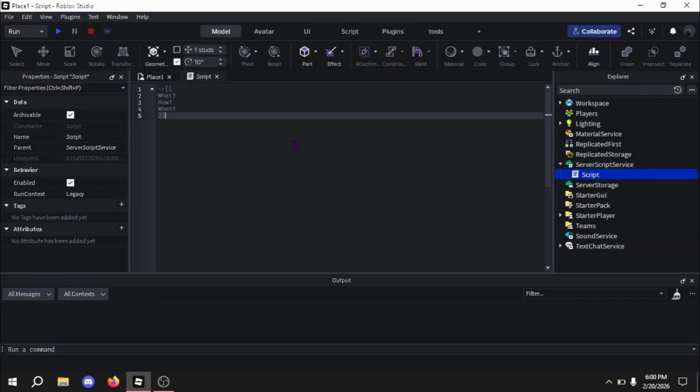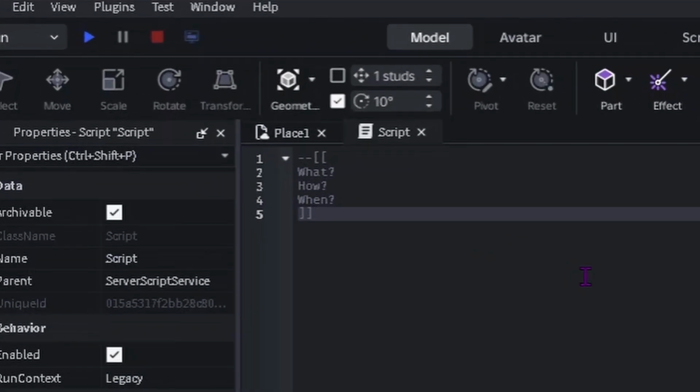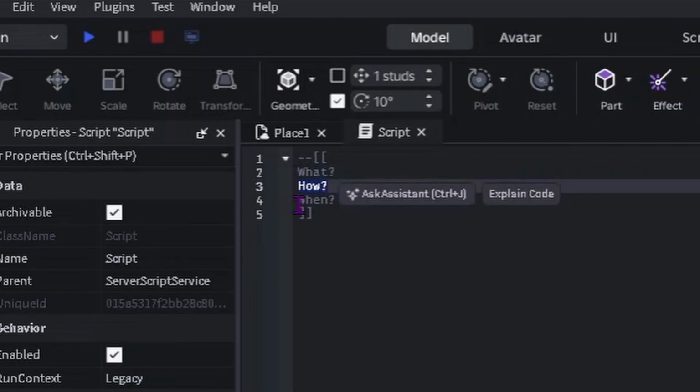In the previous session we learned about what services are and functions of services such as InputBegan, PlayerAdded and so on. So in this session we'll be learning about what tables are. I've written three questions here. What are tables? How do we use tables? When do we use tables?